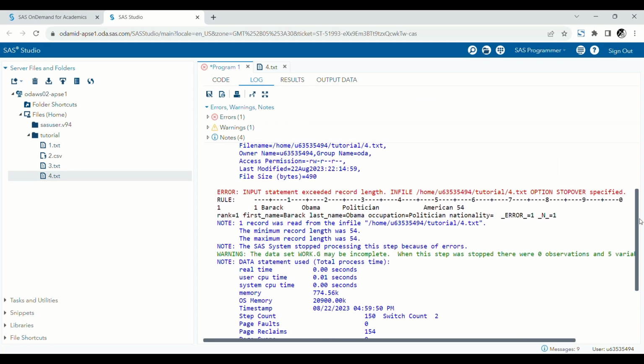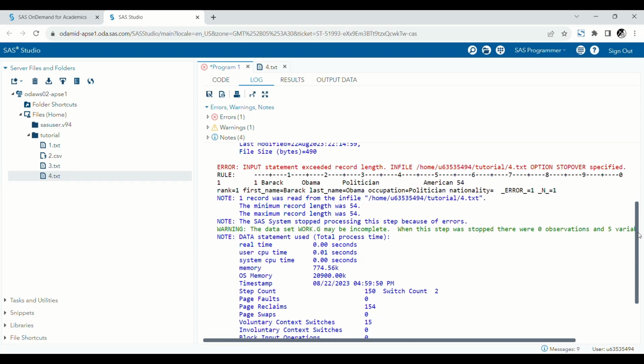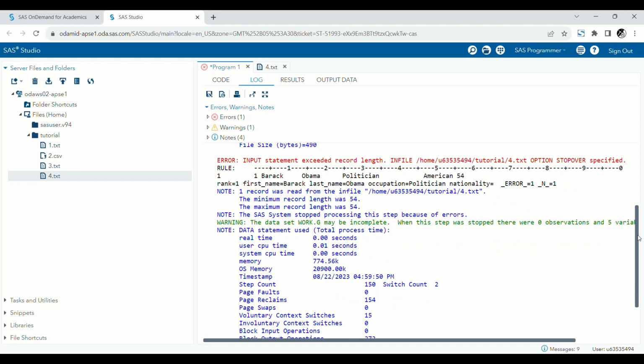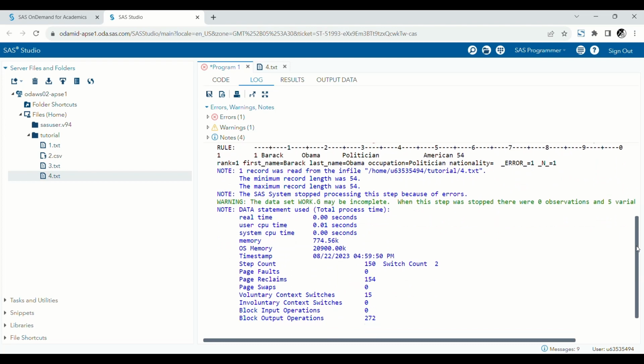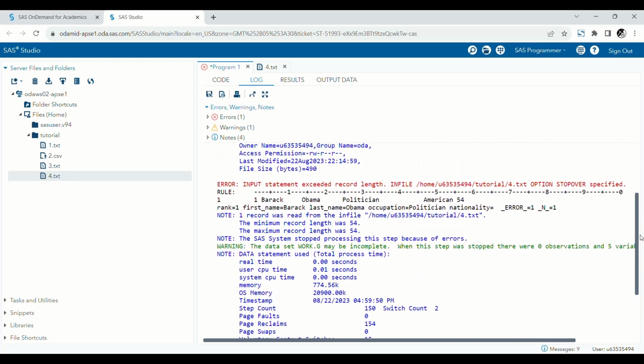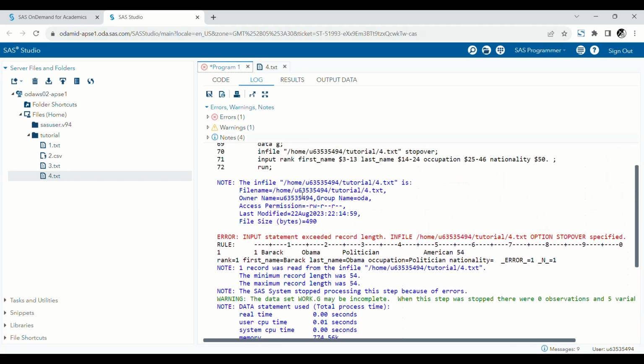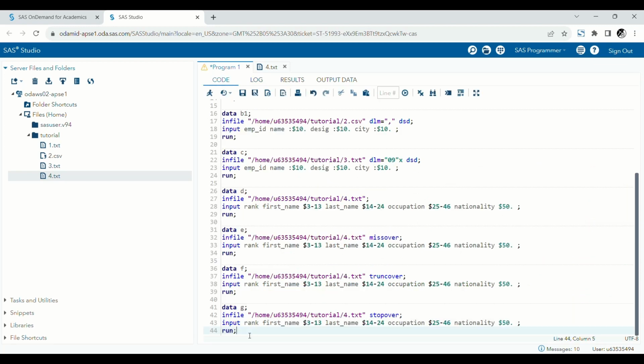Input statement exceeded record length. Followed by, the SAS system stopped processing this step because of errors. The data step is incomplete. When this step was stopped, there were zero observations read from the file. This is because we have added stopover at the end. So this is how we can work with a flat file in SAS using the infile statement.